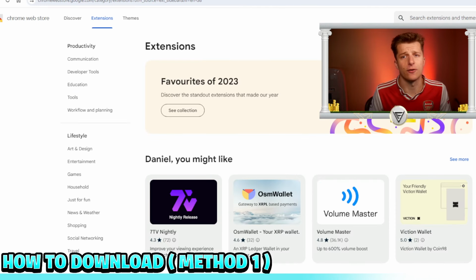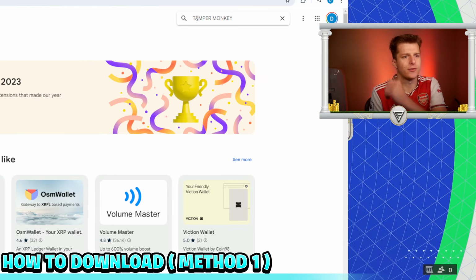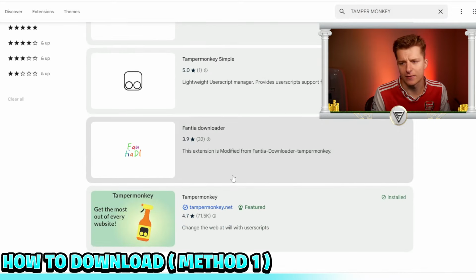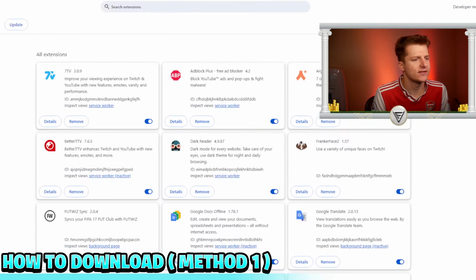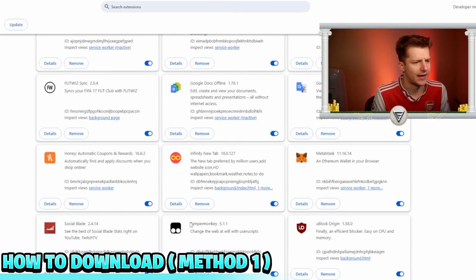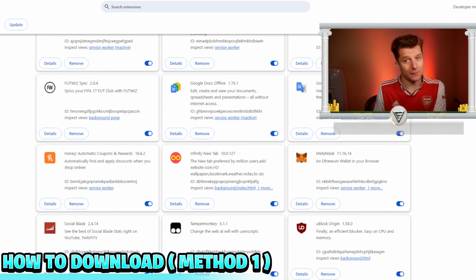Now what we're going to do is find Tamper Monkey. Do that by typing in Tamper Monkey. Hopefully it's now going to show you a screen like this. Now what you want to do is scroll down and download the one that has 71,500 downloads. And once installed, if you head back to the extension tab, you should then find it down here under Tamper Monkey 5.11. That is the thing we need to download Paletools.